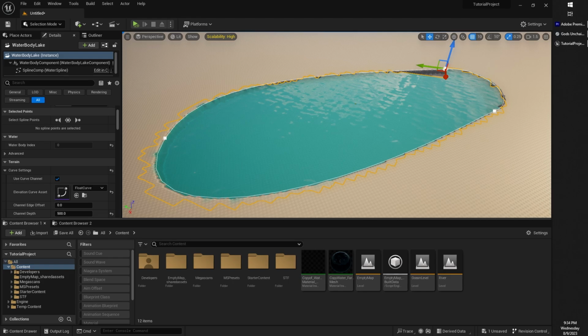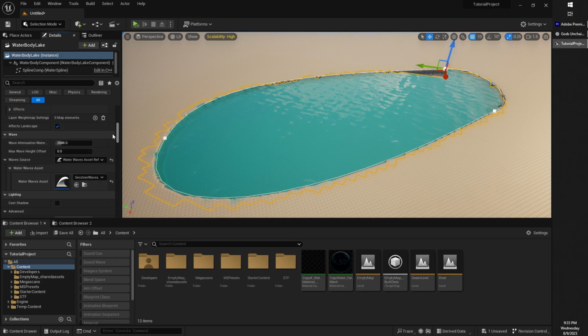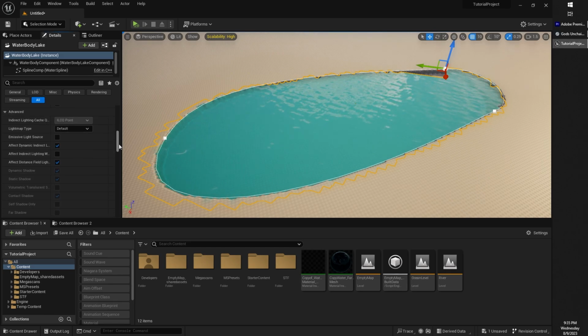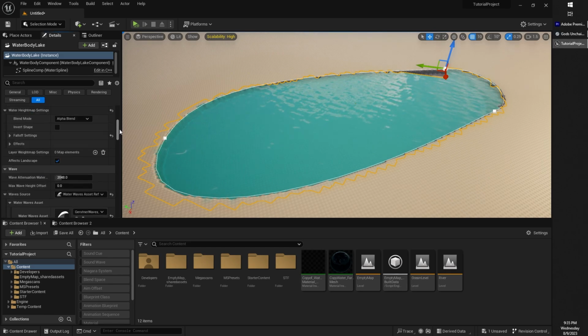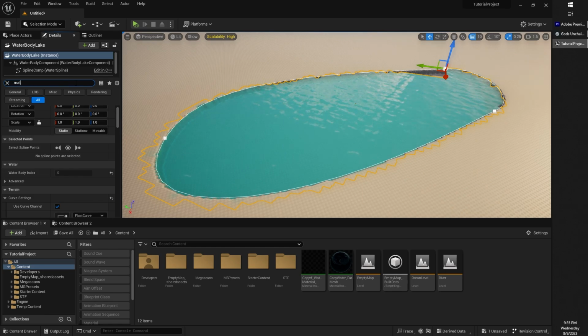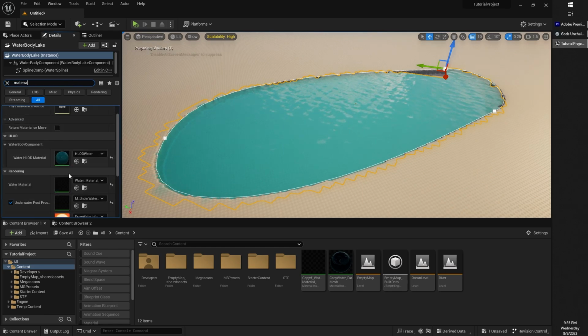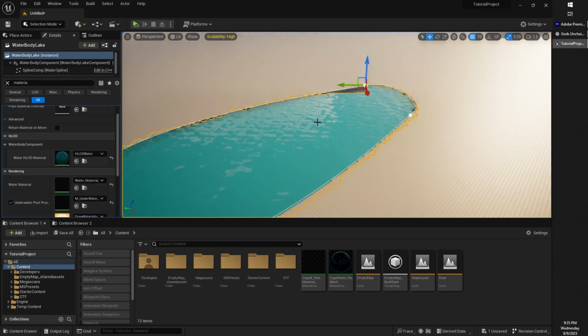Now, our water body lake uses the same sort of configuration as our water body ocean. So if we wanted to affect the waves or the material color, we could do so just by looking for those. For example, here's the material for water material, and just like we did in our last lesson, if we wanted to adjust that, we could do that in very much the same way.